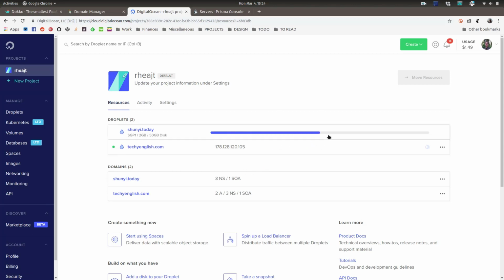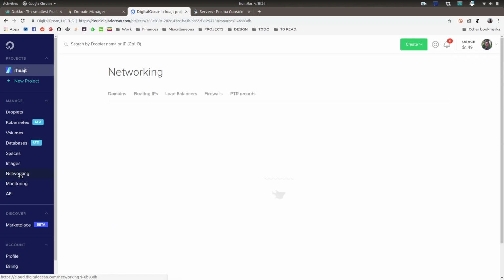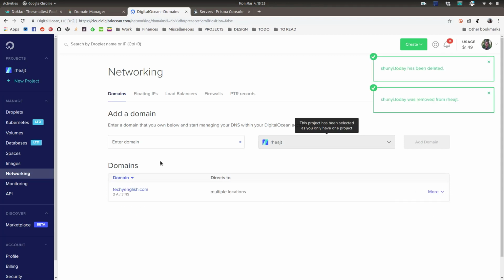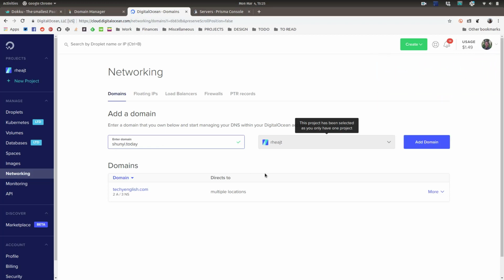So you get to watch the droplet spin itself to life here, and then we can go ahead and put some networking tricks on there. Actually, I can probably go ahead and start adding that networking in. I'm going to delete this one, and we'll just do it from scratch. When you put shunyi.today in here, you can add the domain.